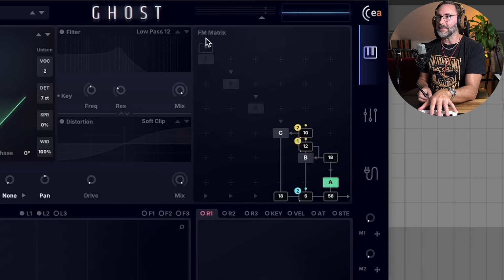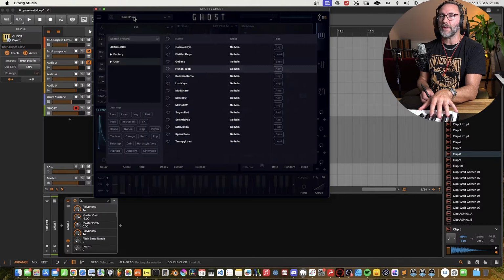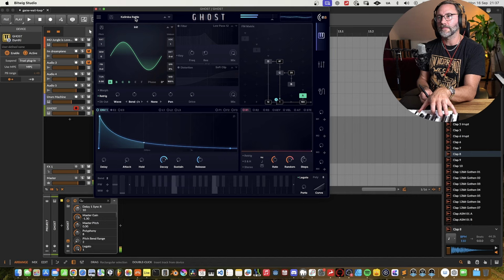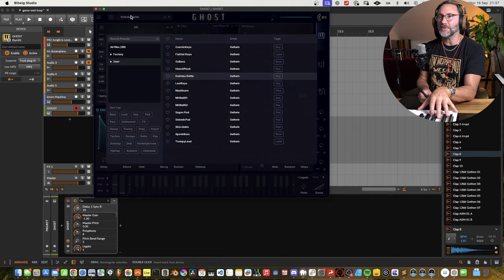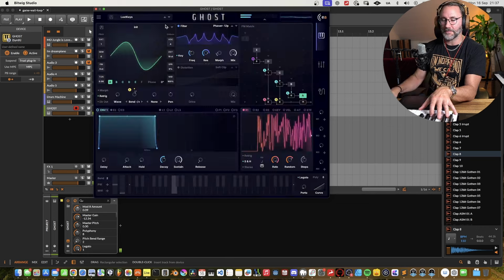So we're going to dig into this little FM matrix here in a little while, but first off, let's just try a few sounds here. Kalimba rattle. So you can create really cool sounds with an FM synth.